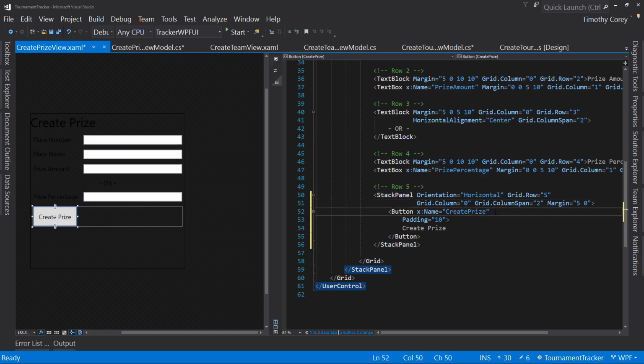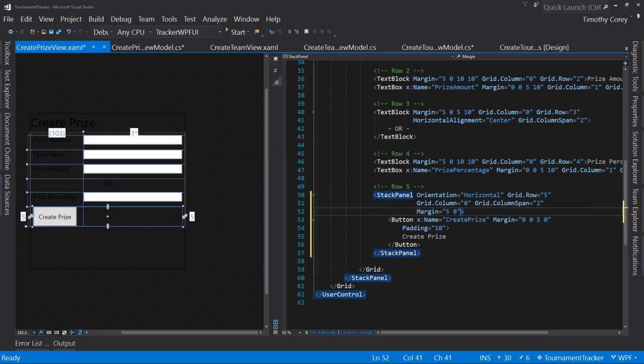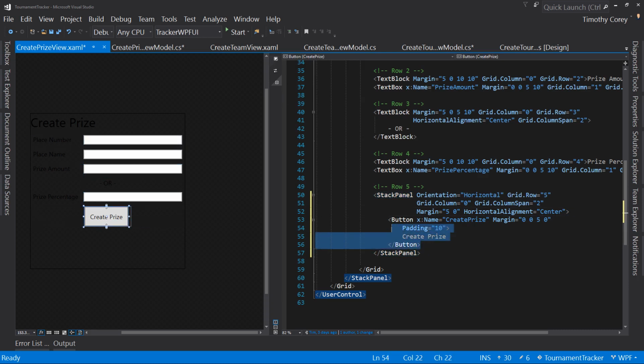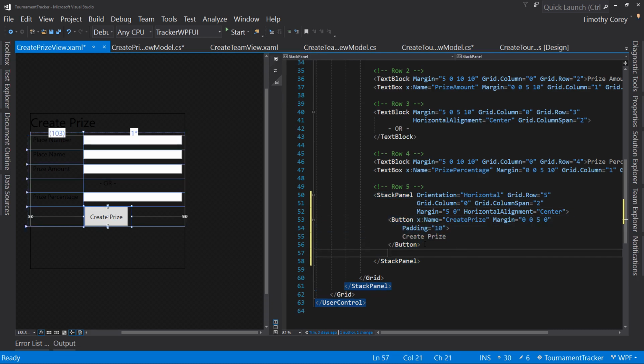And now we have a create prize button. Let's give it a margin. This one's going to have a margin on the right. So 0, 0, 5, 0. Padding is 10, which is different than the others, but I'm going to leave it alone for now. We'll see if I change my mind in a little bit. So with this margin, we also have to have our horizontal alignment. I forgot that. Equals center. And then let's add one more button.